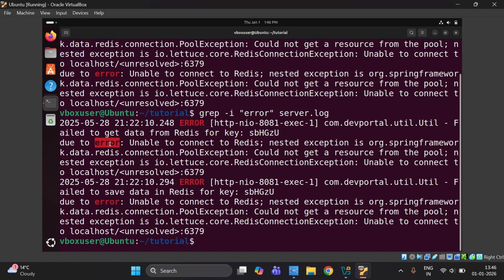It will be helpful if you are searching for a particular keyword and you know that the keyword is present, but you are not sure in which form it is present. Either it will be capital E then small ERROR, or it is all caps or all small. So in that case, we can use the -i option.